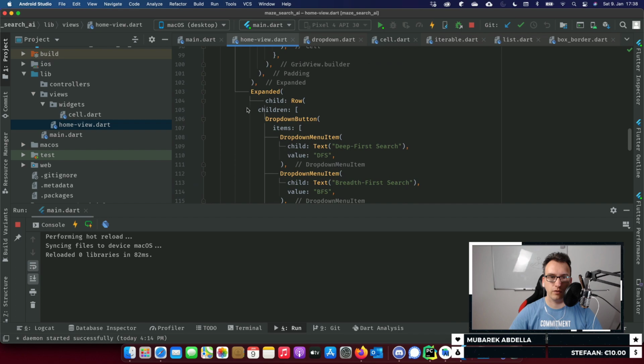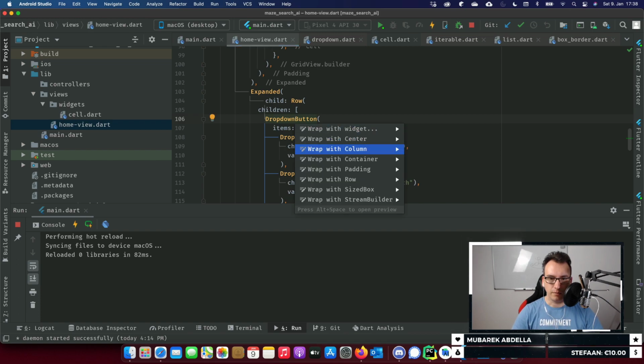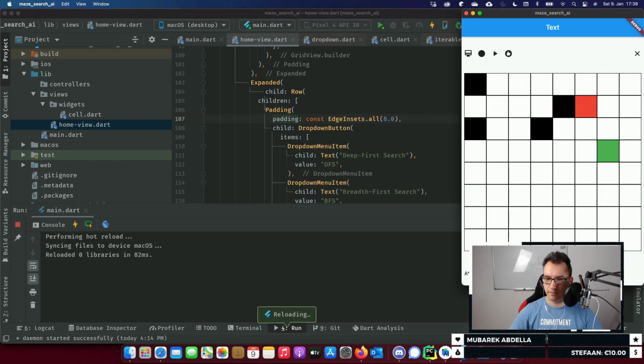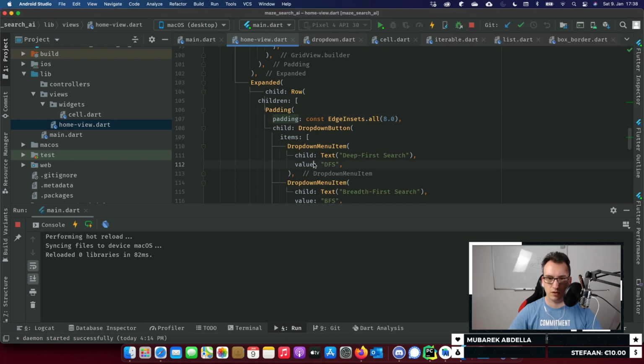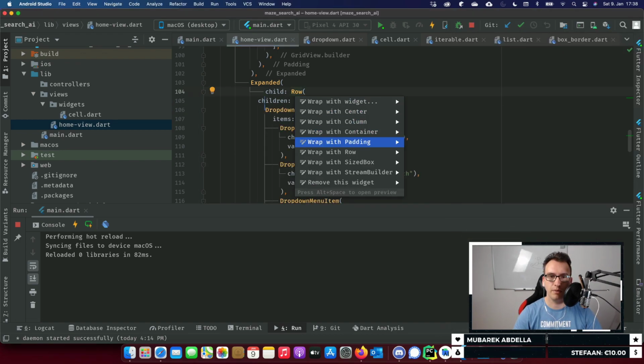So that works. And last but not least, we want to have some kind of padding. Yep. Still not good enough. Get the padding rid of and add the padding here.